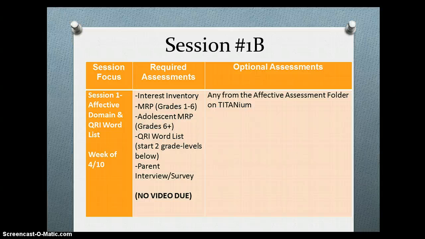All right, this week you are working with your new student, your older student, who could be anywhere from grades 4 to high school is fine. For your first session, we are again focused on the affective domain, and in addition to that, you need to give the QRI word list, because your second session with this student, you will be giving the QRI, and you need to know where to start with that.